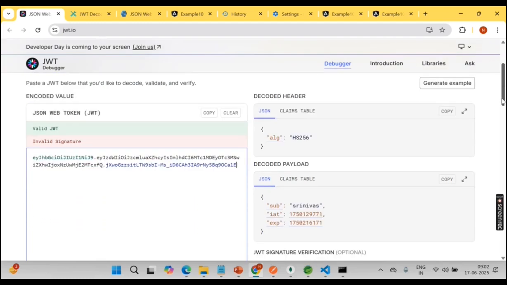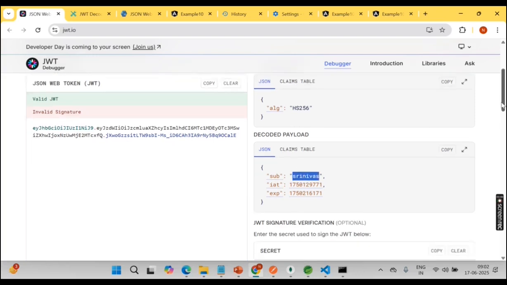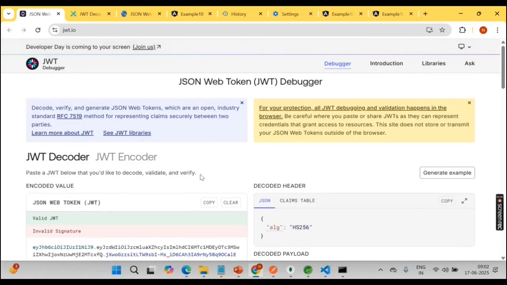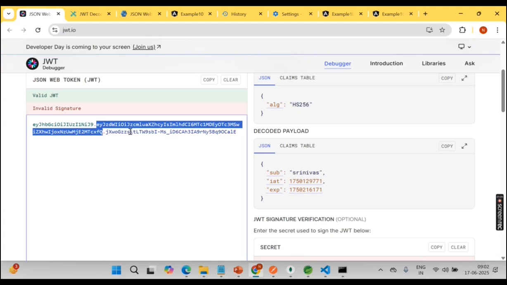It will decode, and as I said, the first part is HS256, what kind of bearer token, and here Srinivas, non-sensitive information only. You cannot see the DB password anywhere. Even if you try to decrypt, only non-sensitive information will come. So this is one URL, jwt.io. You can go here and verify, and you will be able to understand the structure of the JWT body. This is the header part, this is the payload, this is the signature.